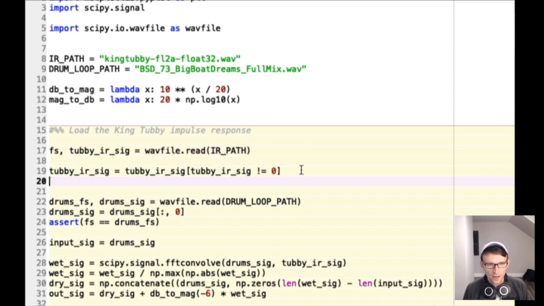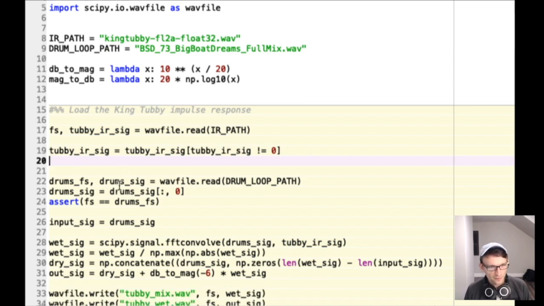In this file, there were a lot of zeros at the end of the file. They kind of made it more computationally intensive than it needed to be to apply these impulse responses. So this line is just me saying, find the indexes where the impulse response is not equal to zero, and then assign the variable to the variable at those points. So this is basically just going to crop out the beginning and the ending that have all zeros. Then let's load the drum loop.